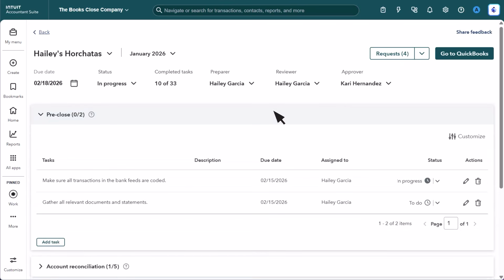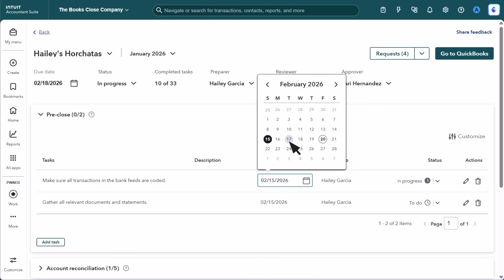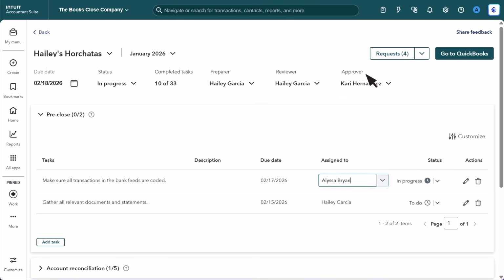Within each section, manage tasks individually. For a task, select the calendar icon to update the due date. Select the assignee dropdown to change who is responsible. Select the status dropdown to mark the task as complete or update its progress.